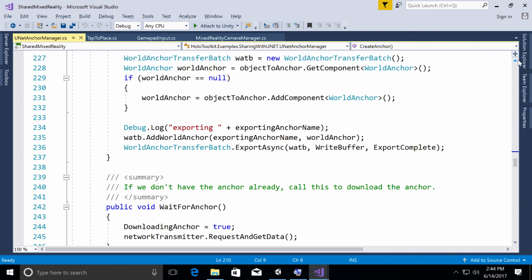The code is here to read if you wanted to. And then when all of the data has been written, then export complete will be called, and we will know that we have an anchor that we could export should somebody want it.